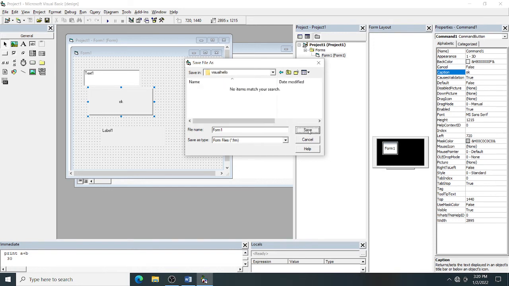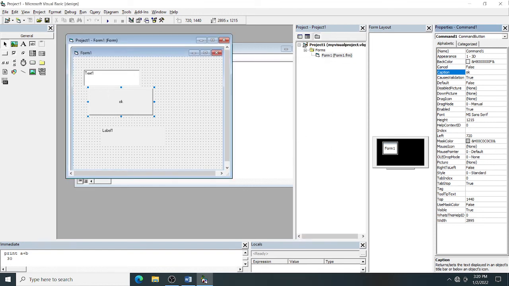Okay, so now I am going to save. First I am saving the form. Form has the extension .frm. Okay, save. After saving, it will ask me to save the project. So you should give some name to the project. Suppose my visual project, something you can give as the name. So what is the extension of the project file? .vbp. So I am saving. Now I am going to close it.